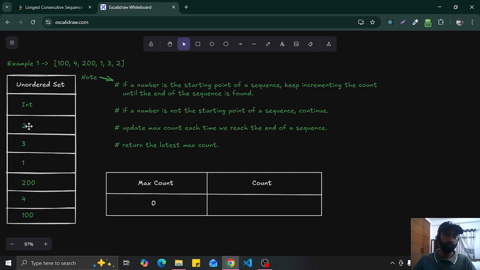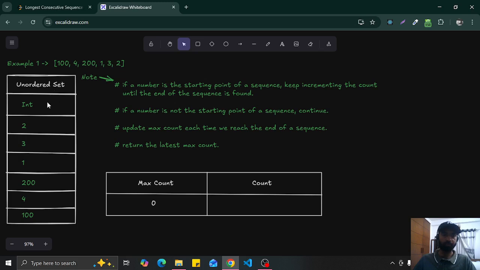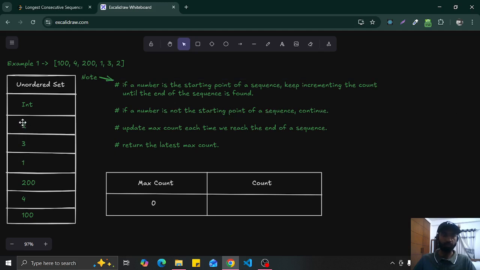So the first element is going to be 2. If we print it out, the first element is 2. So we are going to just look up in the unordered set, and we are going to see if we have 1 in the set. So we do have 1. So if a number is not the starting point of the sequence, continue. So 2 is not the starting point of a sequence because 2 has a previous element 1. So we just have to continue, we don't do anything here.